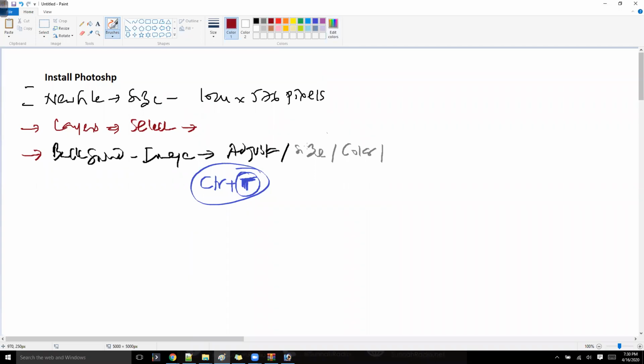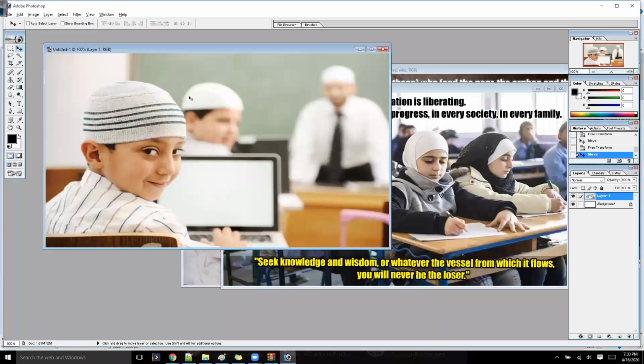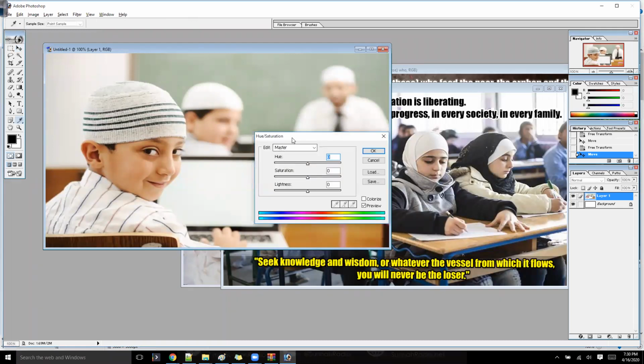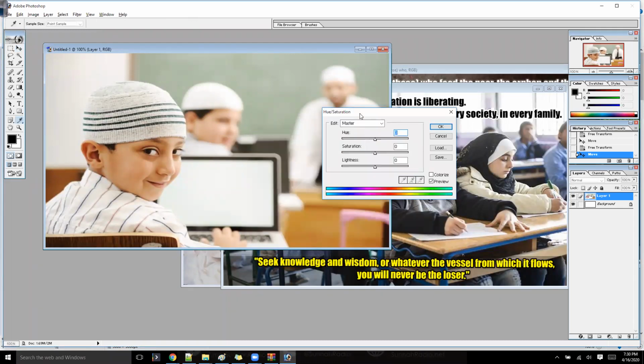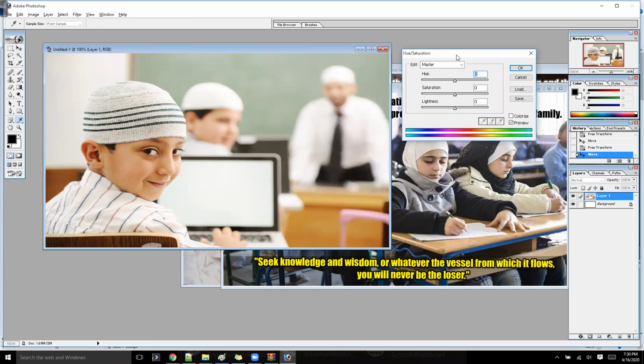Control T is something we use to adjust the size, and of course you can change the color. If you want, you can change the color. There is another shortcut key: Control U. That's another key we'll be using here. When you press Control U, we call this the hue and saturation feature. With this, we can adjust the colors depending upon the image requirements.